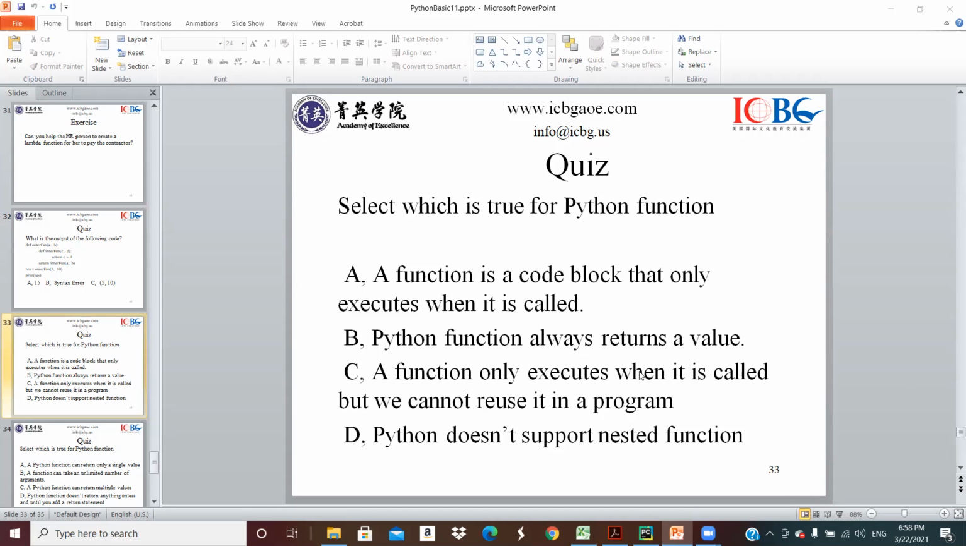Okay. All of you get it right. Good job. It's A. Why is B not right? Not all functions return a value, okay? You can return a value, you do not have to. All right?